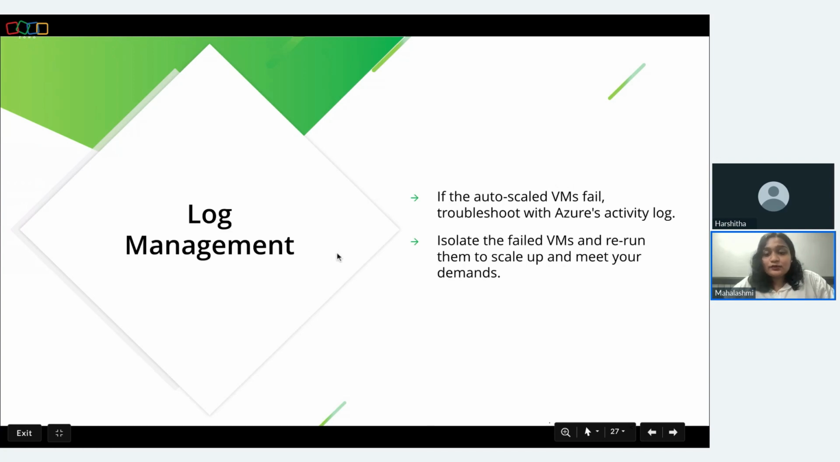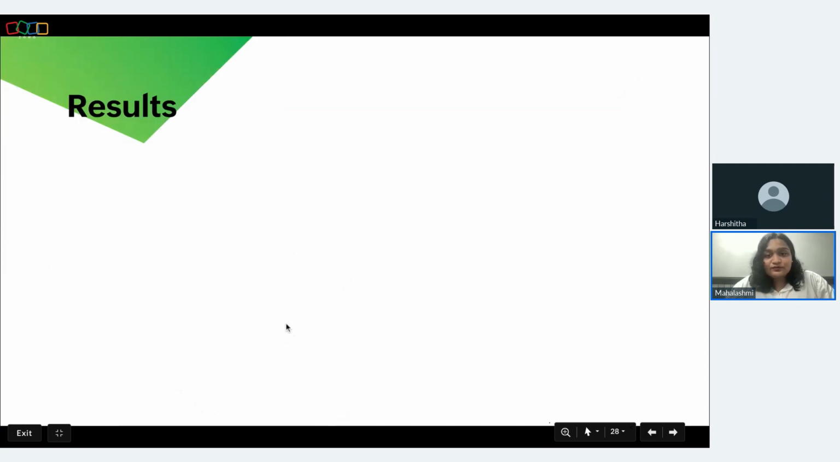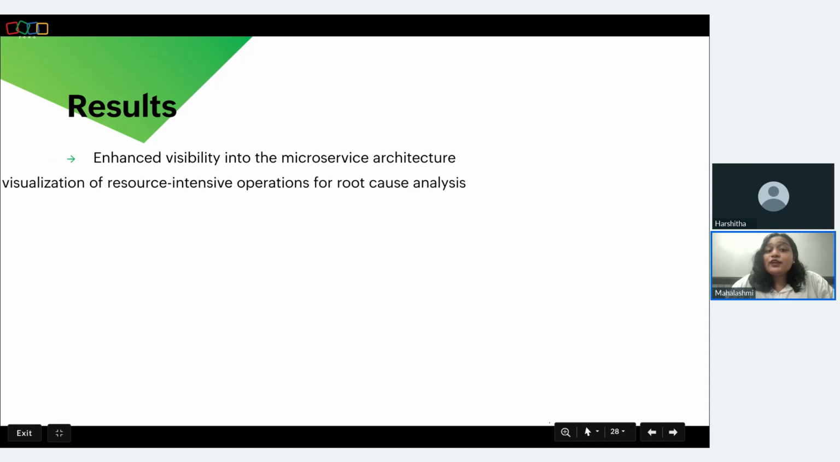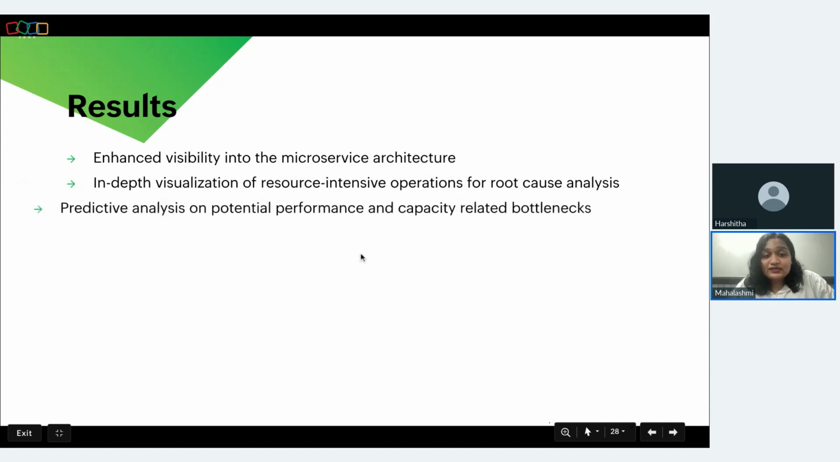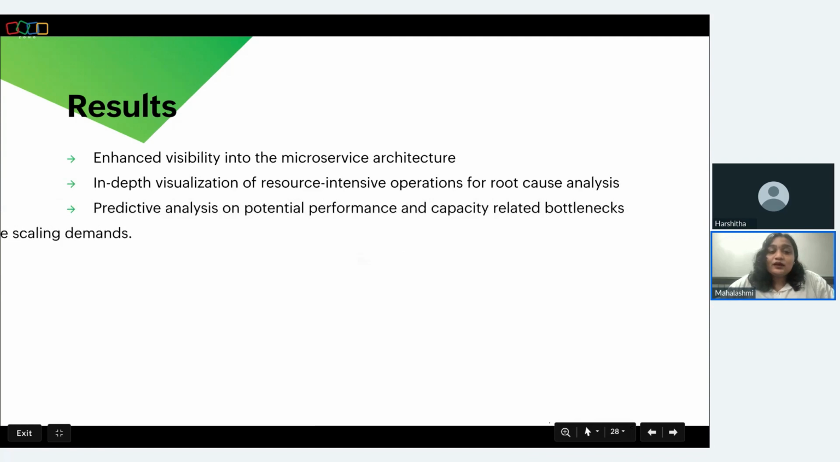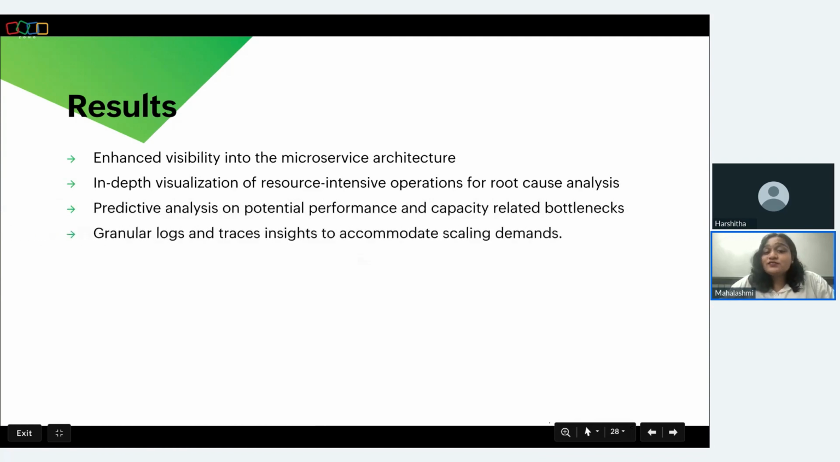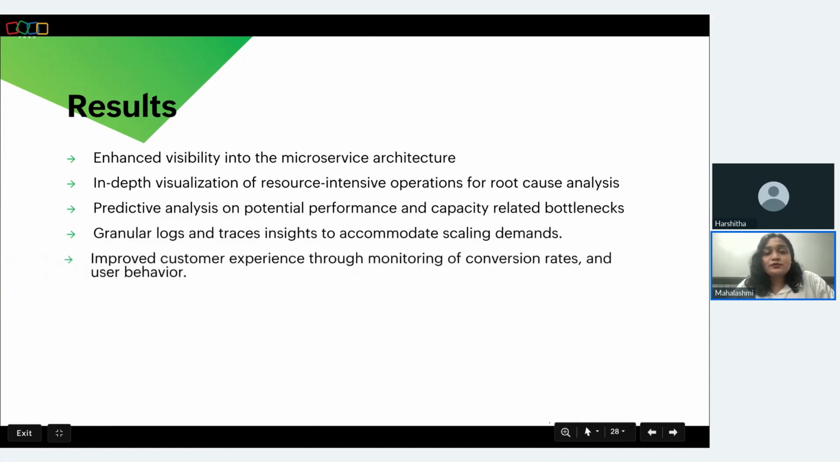Now, let us look into how Zilker benefited from the observability solution. They have now enhanced visibility into their microservice architecture. They also get a root cause analysis for the resource-intensive operations. They get predictive analysis on potential performance and capacity-related bottlenecks. They can also get granular logs and traces insight to accommodate their scaling needs. Apart from this, they also get best practice checks in the form of the guidance report to optimize their cost and increase the performance and reliability of Azure services.